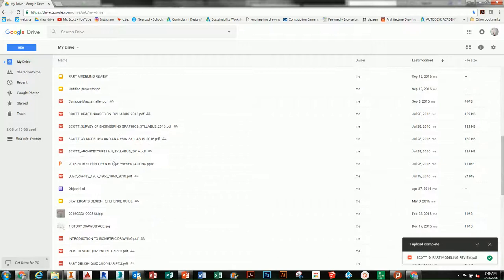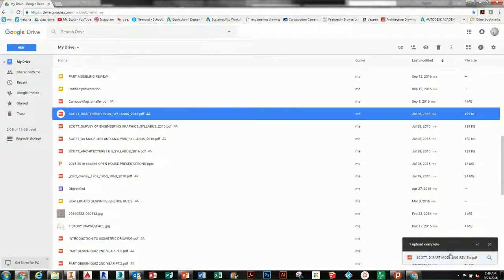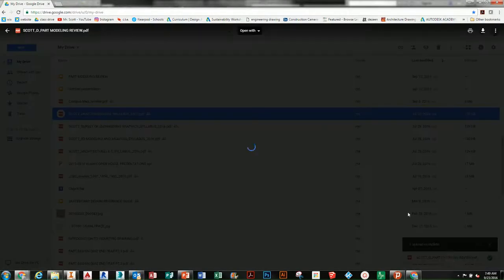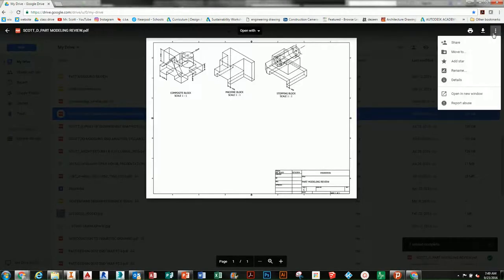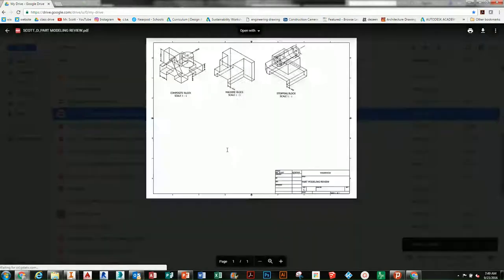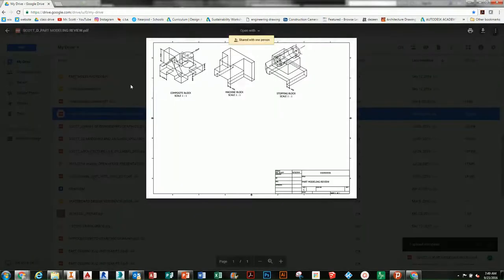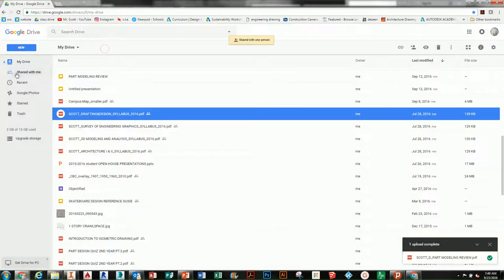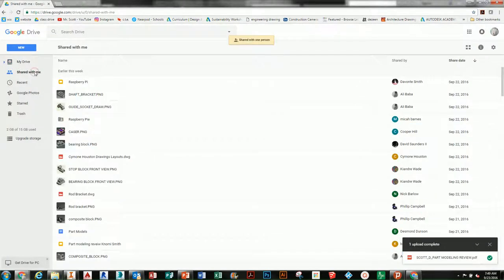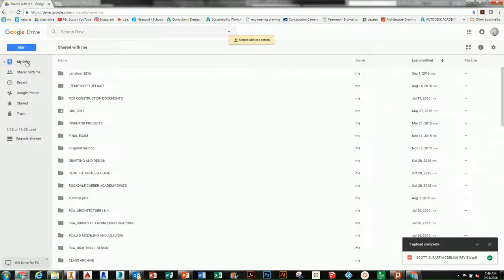So let's see where mine showed up. This was Scott underscore D. And you could go open it and click on it, or you can just come over here and go share. And then you're going to share that to rca.designdrawing@gmail.com. And you're going to say send. And when that sends, I should see it right here. And it'll pop up on my Google Drive, and then I'll be able to open it and take a look at it for a grade. And there's your basic PDF submission and drawing layout tutorial.